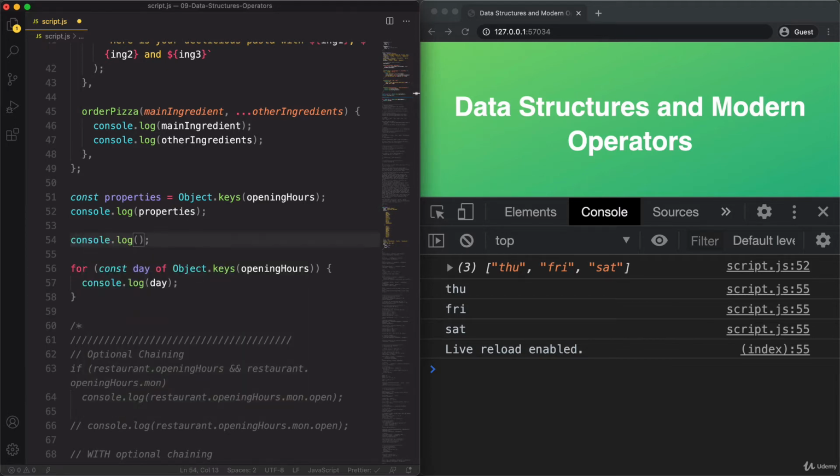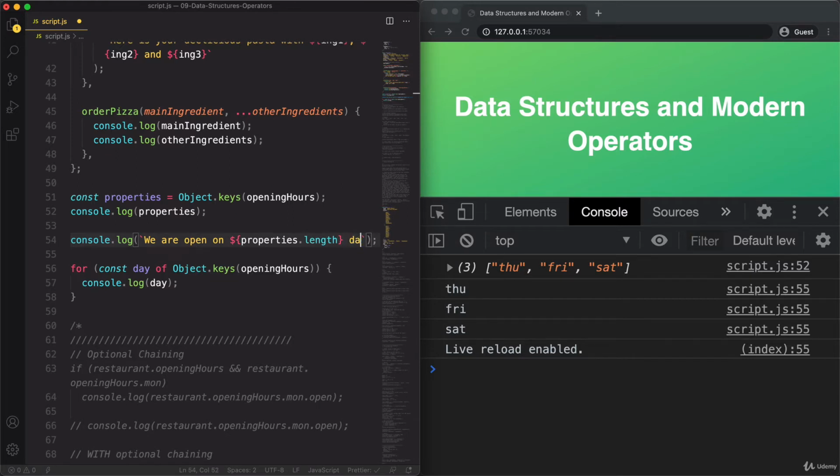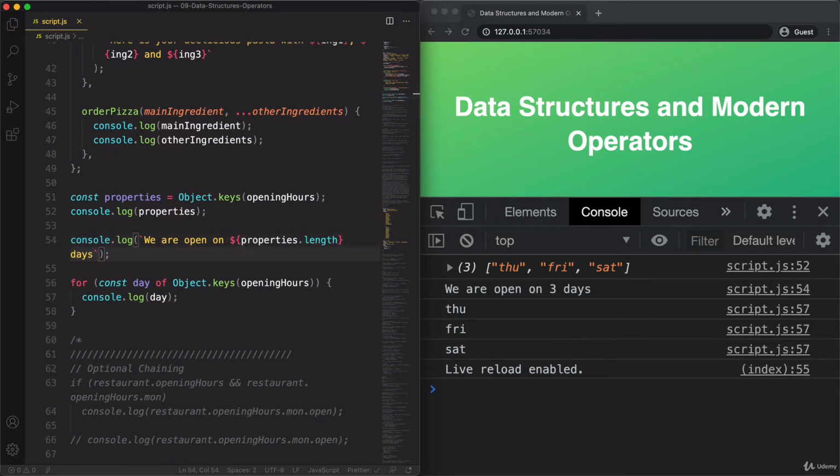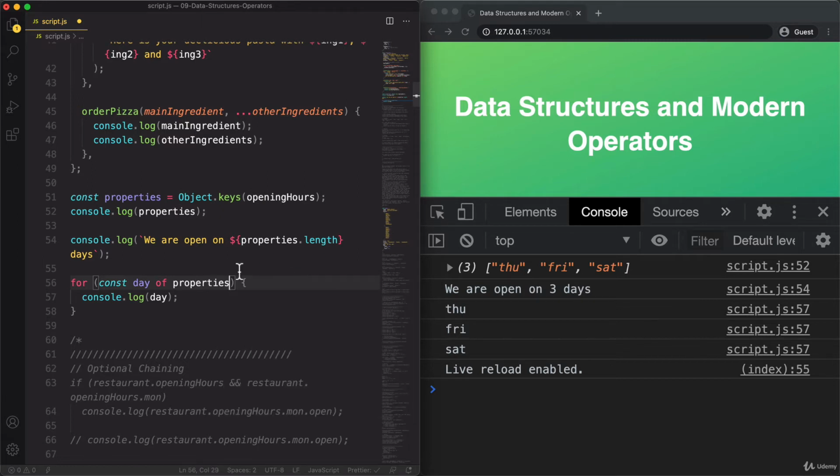We can just log to the console, "We are open on", and then properties.length. And now we get the number of properties here, of course. And so that's 3 days. And so this is also the array that we're going to be looping over, properties. And that's why I called this variable day, because this array basically contains 3 days.